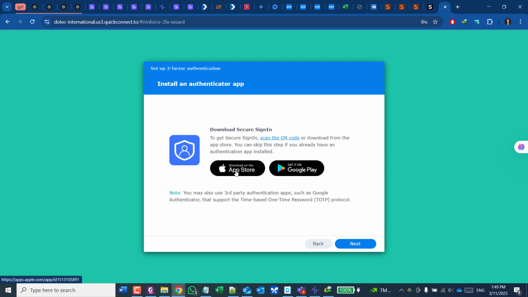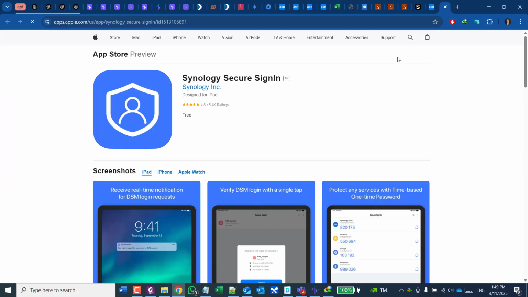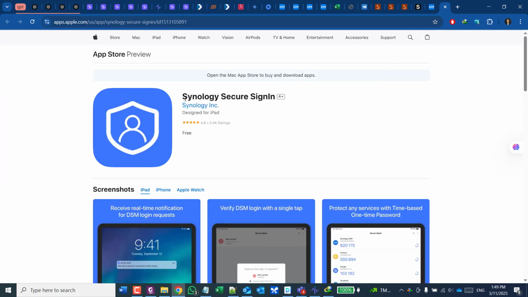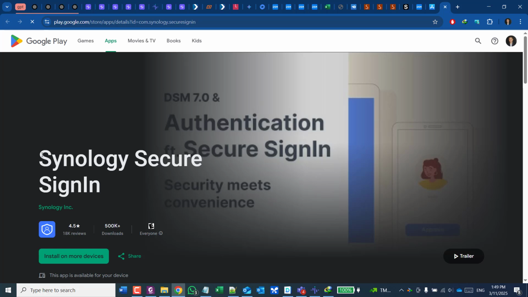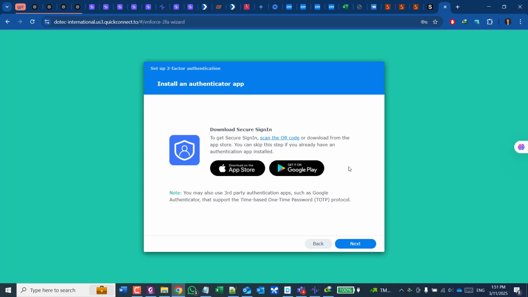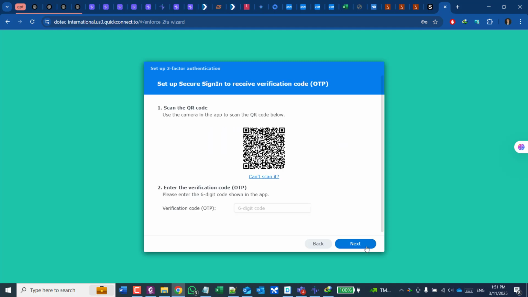So now it will tell you about the Secure SignIn application from Synology. If you're using iPhone, you need to open this link or search for it in your phone. You should write Synology Secure SignIn, or from Android you will search for Synology Secure SignIn. Let's go for my Android mobile. But before we go, click next. It will request the OTP and will request to use the camera in the application to scan the QR code below.